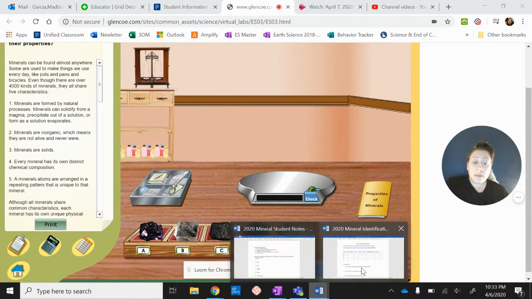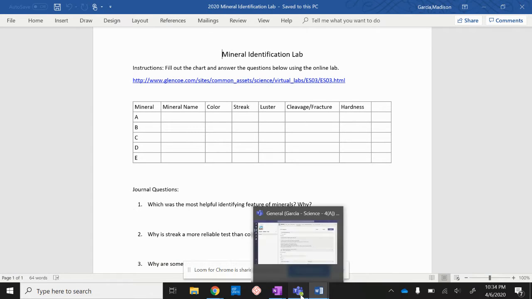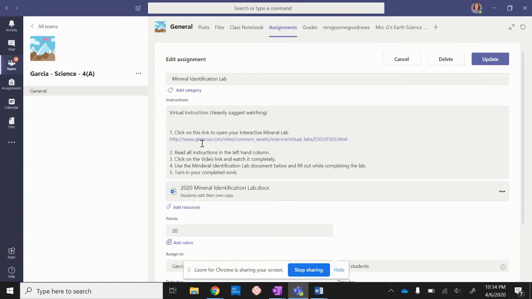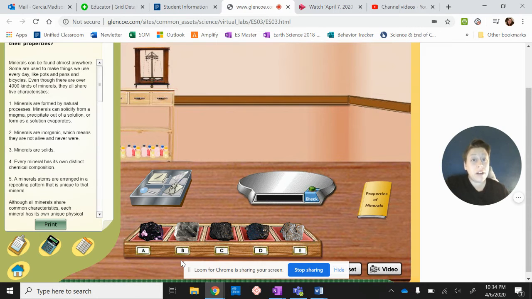If I go back to my instructions, oh, wrong set of instructions, sorry. I want to go to Teams. All right, so you are clicking on this link to go to the lab. Then we're going to read all the instructions in the left-hand column. The third step is watch the video link. Watch it completely. It is a long video. It has a weird computer voice. I completely understand. It might be a little boring, but it will really help you with your lab, okay?